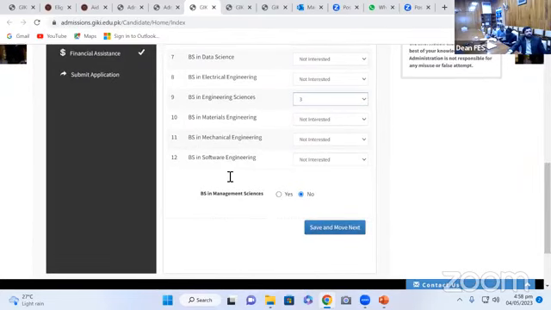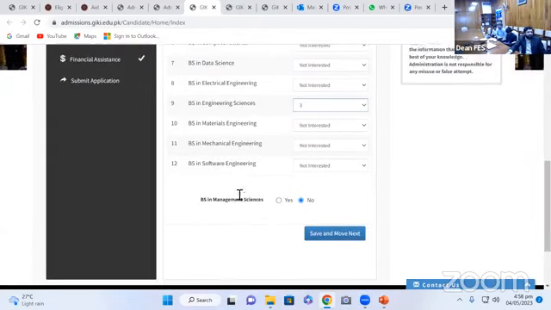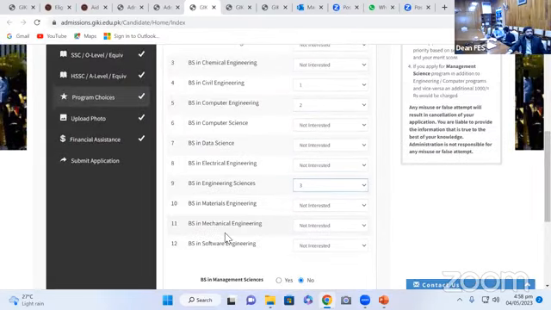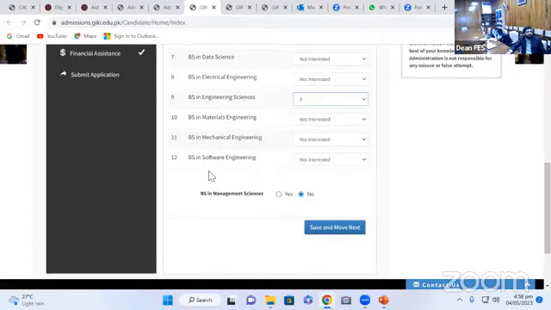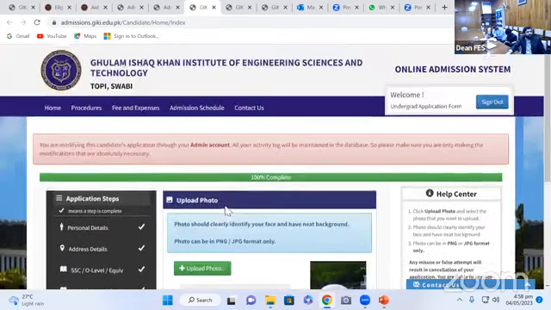If you're appearing in both programs, because we have conducted a single test for all these 12 programs, and we have a separate test for the management science program. So if you are interested in applying for the management science program as well, you need to activate this radio button here. Simply click on next.